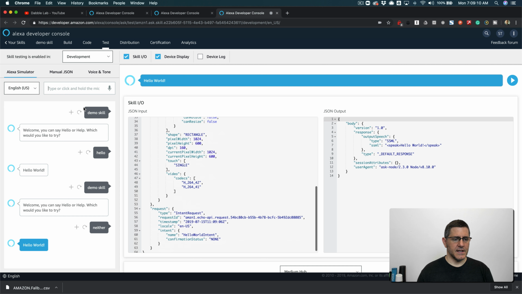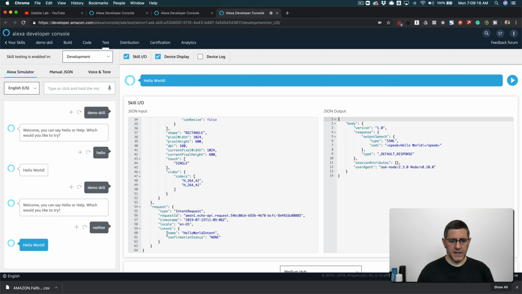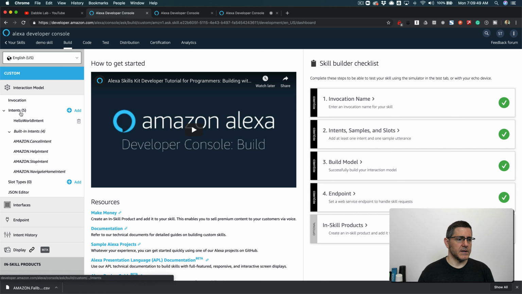So even though I didn't say hello or help, I said neither, something completely different, it's still recognizing that as something that should go to the hello world intent. And that is mostly because there are no other intents. So it's being optimistic and thinking that it is intended for this hello world intent. So what we're going to do is set up what's called the Amazon fallback intent. And that is going to help us out here with these things that probably shouldn't go to the hello world intent.